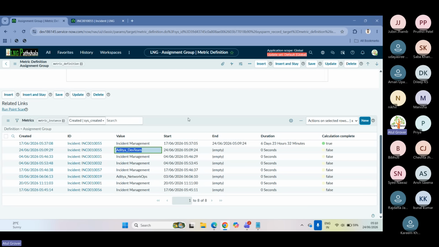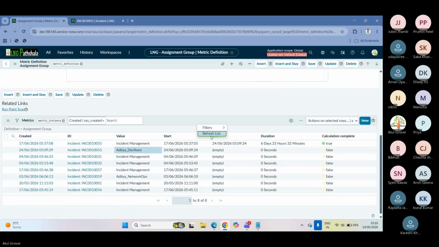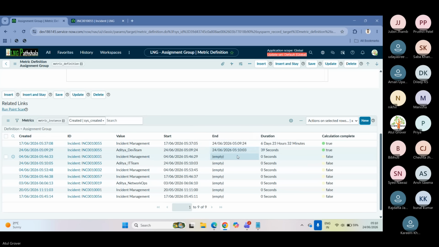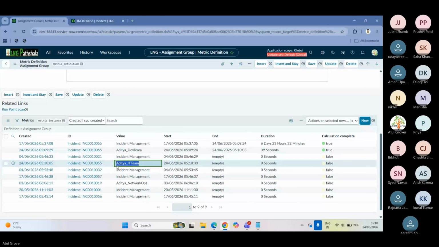And see here. See. And now it is with this group. So we're able to see how the records are getting updated and captured here.